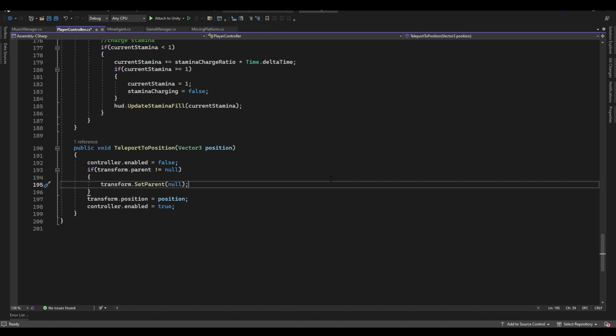So that should fix the player being affected by the moving platform's movement if they're teleported while they are still actually on the platform. Now, I encountered this bug when I had the lava trigger just slightly too high, and the player was able to hit the lava trigger while being on sort of the edge of the moving platform.